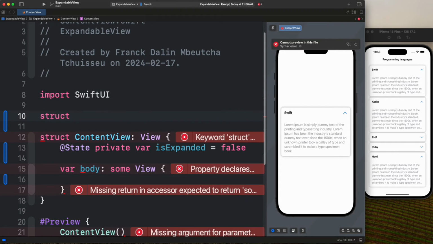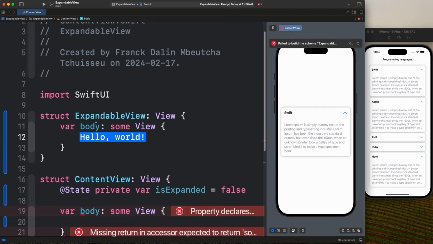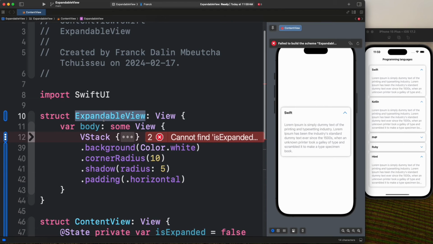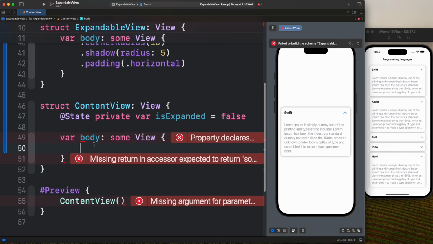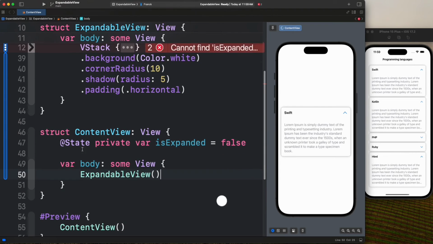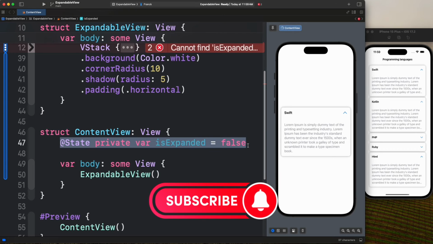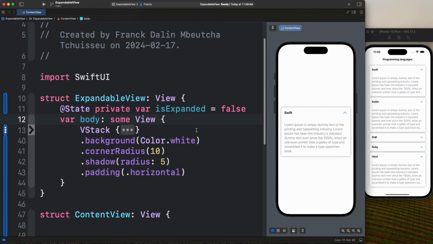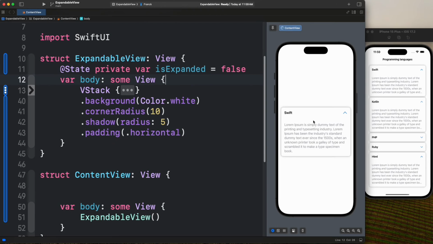We will call it ExpandableView. Now inside our body, we can simply paste what we copied. And in our main body, I simply want this expandable view. Now we have an error because we forgot to also cut this. So let me fix this. If I cut this and paste it inside this expandable view, normally the error should go away. Okay, perfect. Everything is still looking good and working.